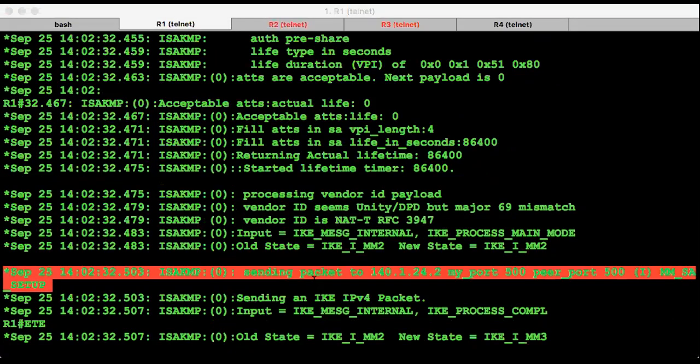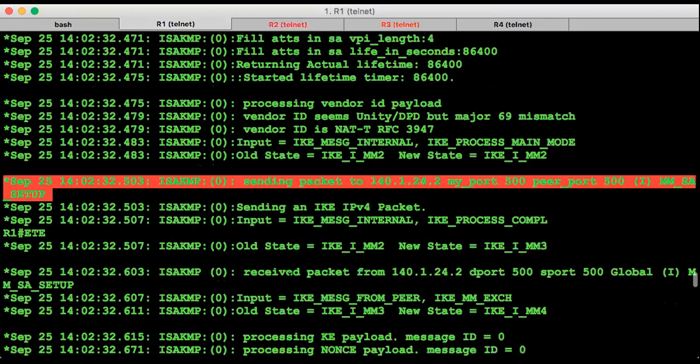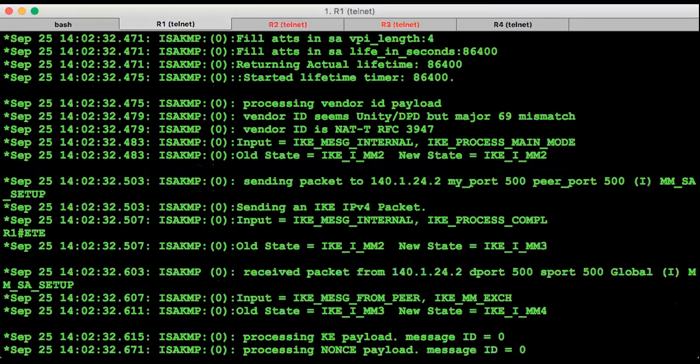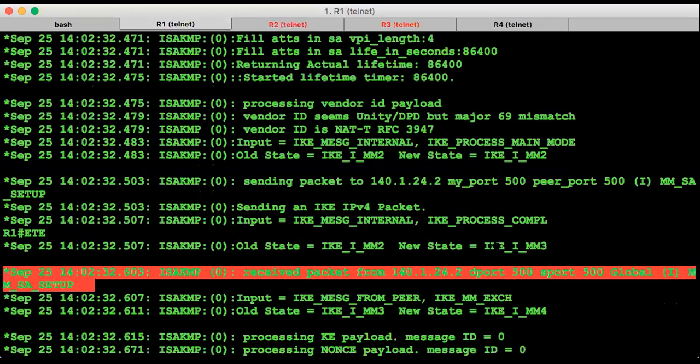Okay, so the 3rd message is sent out containing IKE key exchange information for the Diffie-Hellman secure key exchange process. In message 4, the 4th message has been received. As you will see, received packet, this one. This is the 4th message.